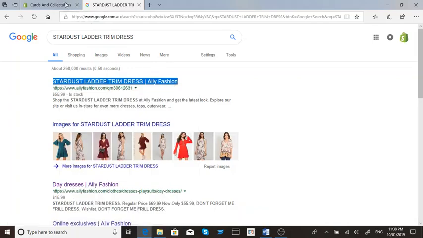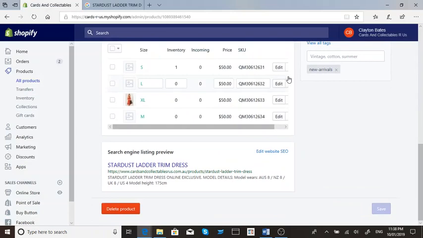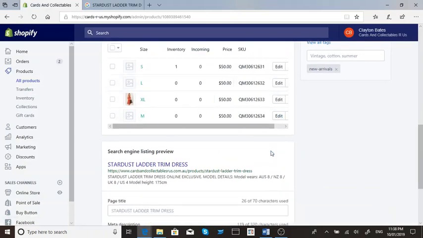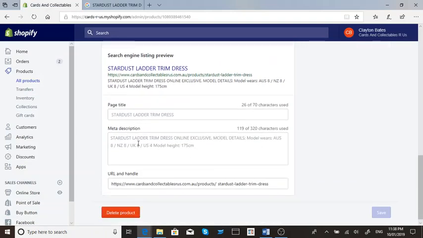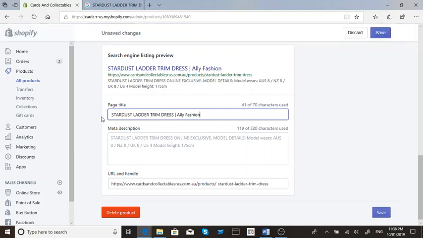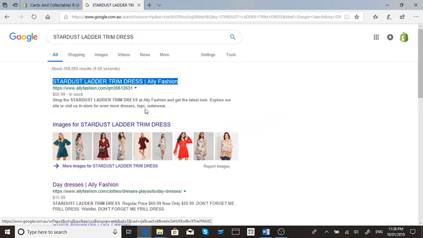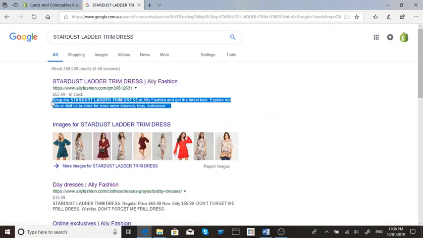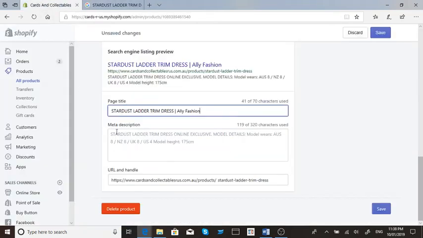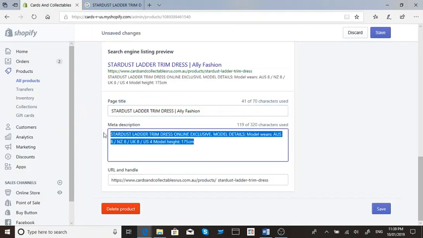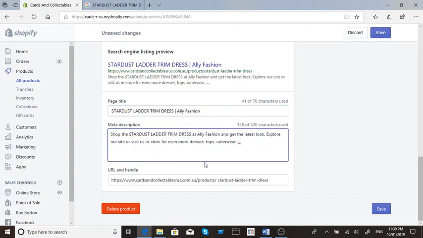So you could go here, edit SEO. Now this is what it will have if you don't edit it. So we could go to title, put that in there, then their description, and now yours will look exactly the same as theirs.